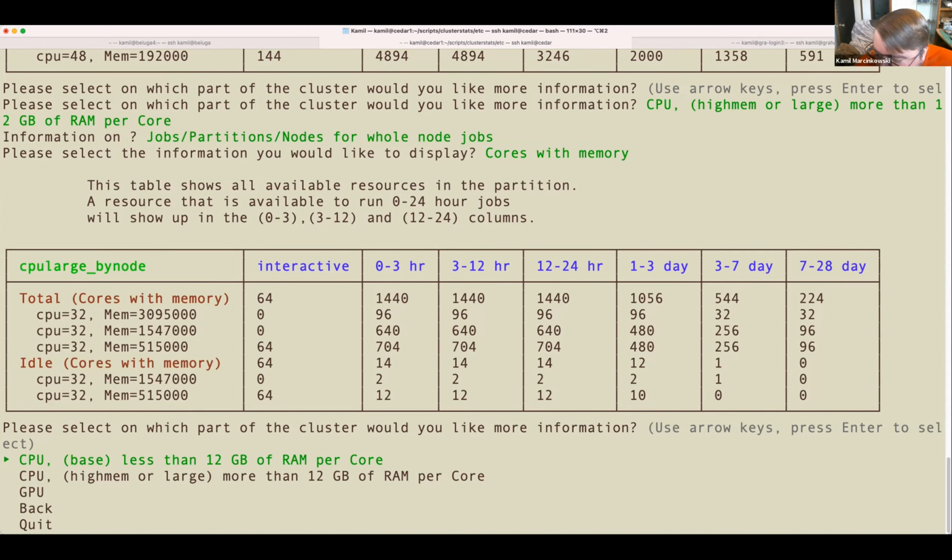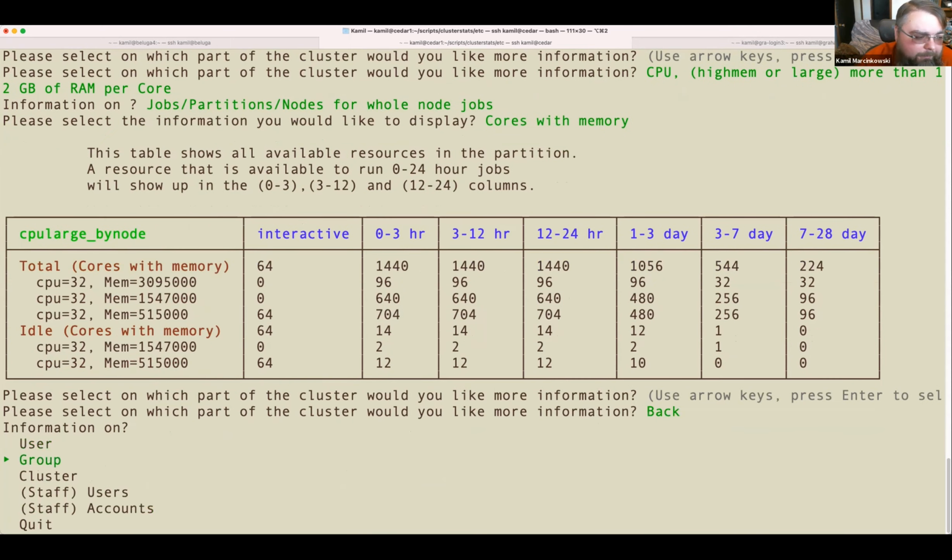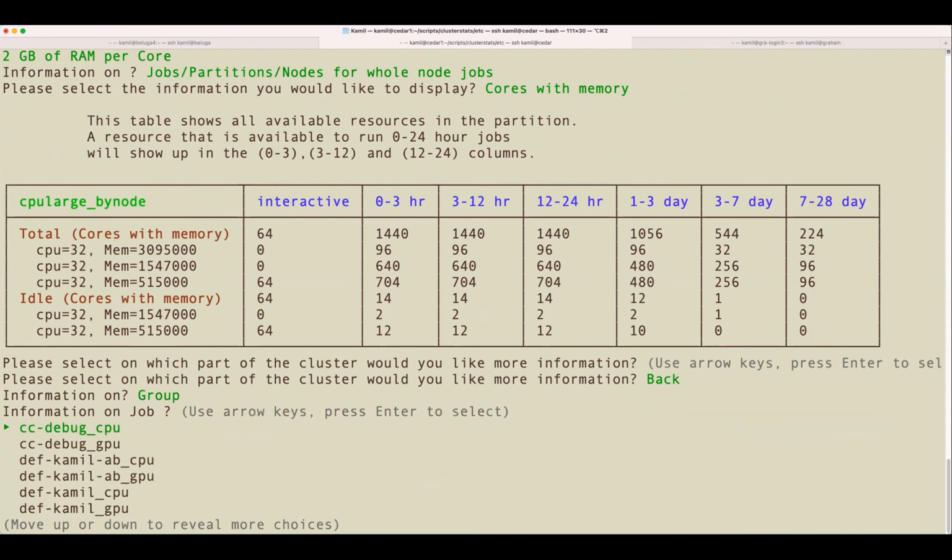Let's get the chat back again. Okay, you guys can see. Yes, we can see the live window. Yeah.